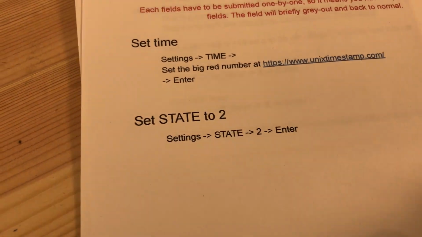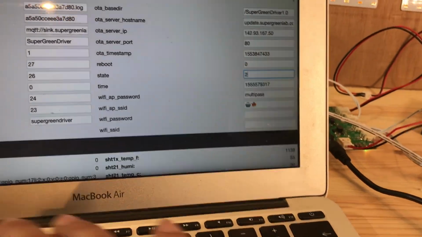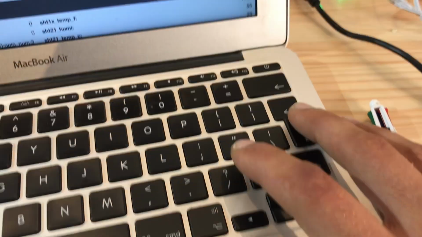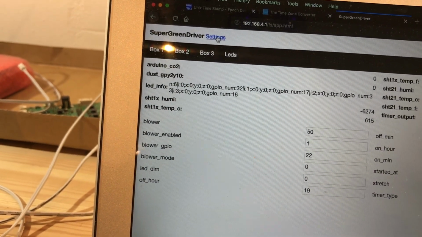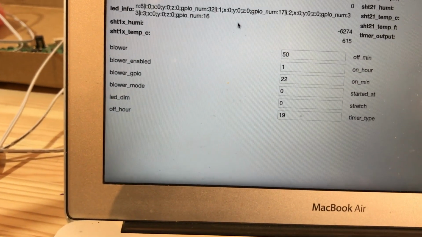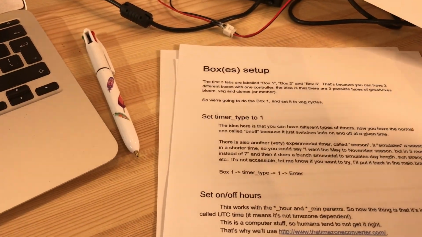Now we're going to set the state of the box to 2, just to say it started. So 2, and again enter. Cool. Now you can close it. Just press settings again. It's closed.